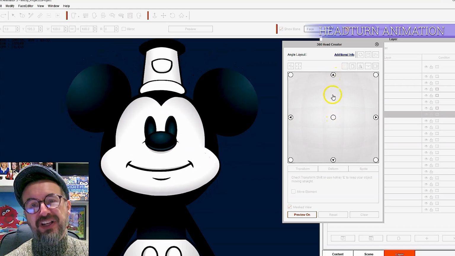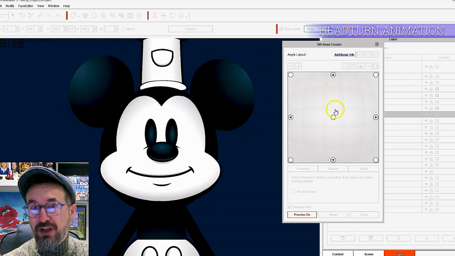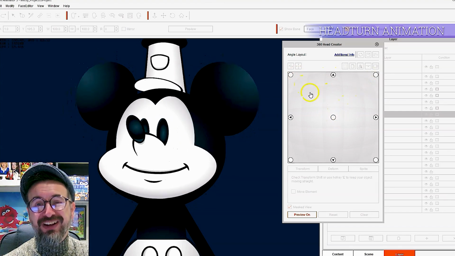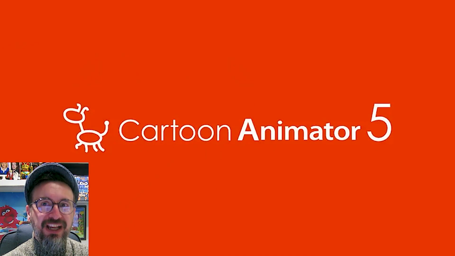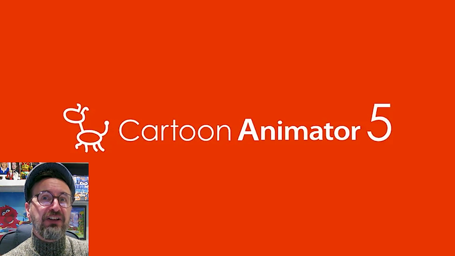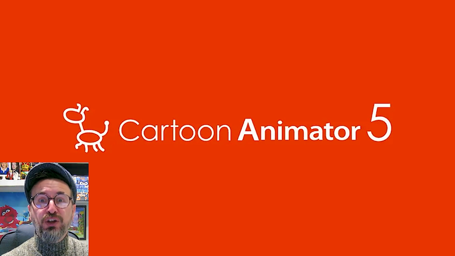So yeah, when it comes to full parallax head turn, in this category, Cartoon Animator 5 is the clear winner. But if you are using Adobe Character Animator, you can still do head turns. You do have to hack the system a little bit, and if you want to know how to do that, then check out our videos on YouTube, because I've made a whole bunch of tutorials showing how you can do it.